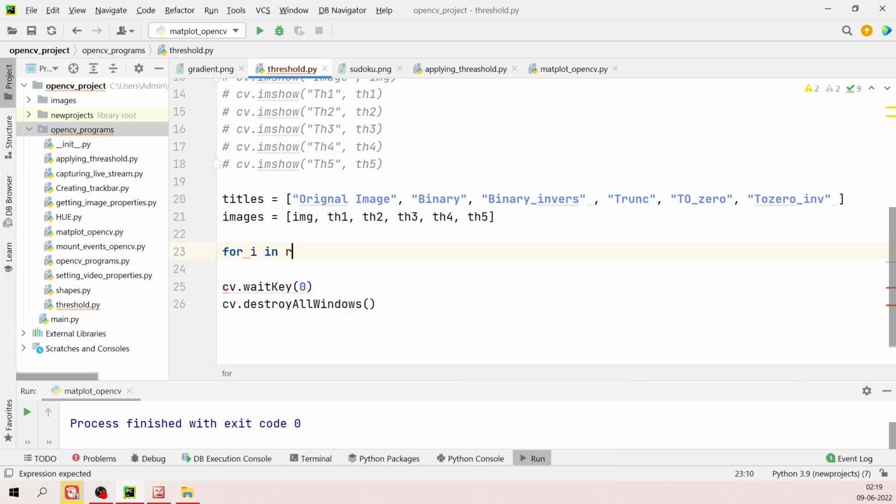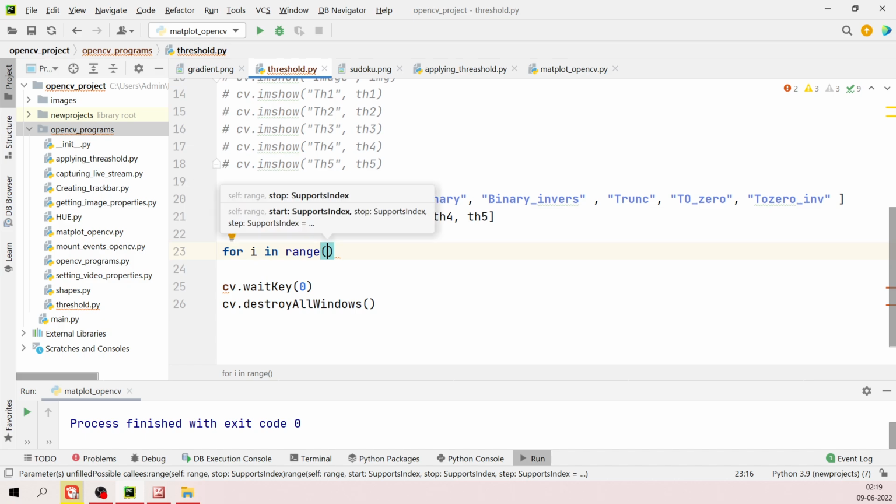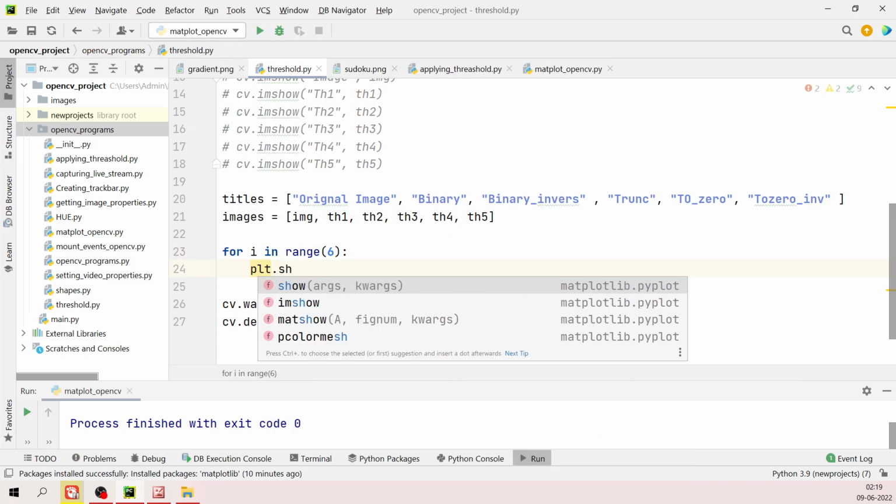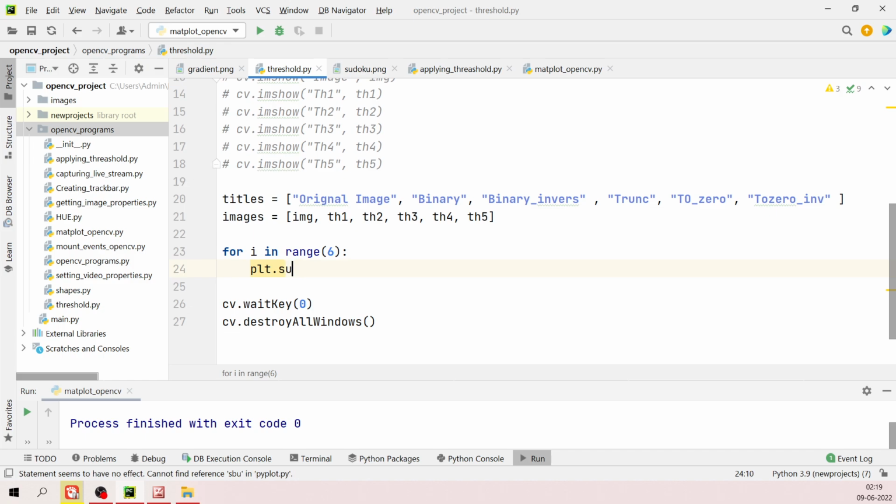For i in range, okay, from 0 to 6, since I want 6 images, so I'll write it as 6. Then I'll say plt.subplots. Here you will have to mention how many rows and how many columns you want. Since we have 6, it is better to make 2 by 3. Okay, 2 rows and 3 columns like this.